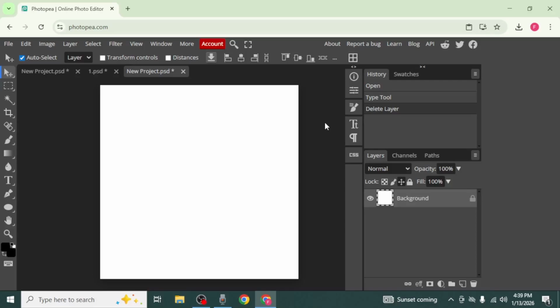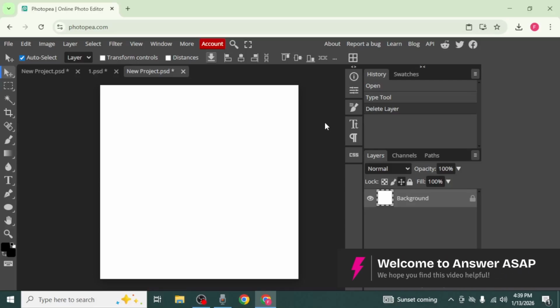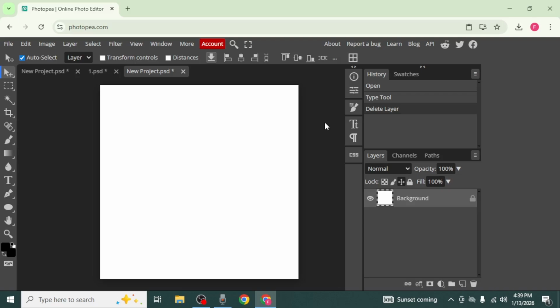In this video, I'm going to show you how to add fonts to Photopea. This is useful when the font you want to use is not available by default and you need to import a custom font into your project.